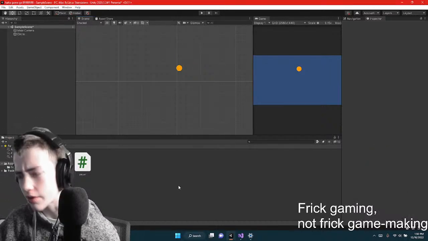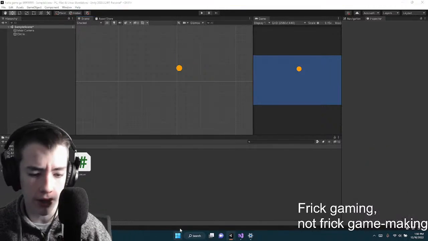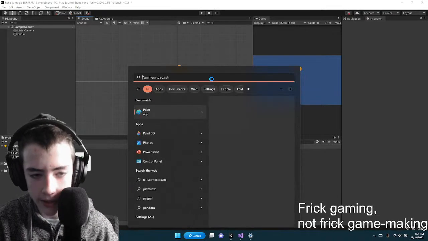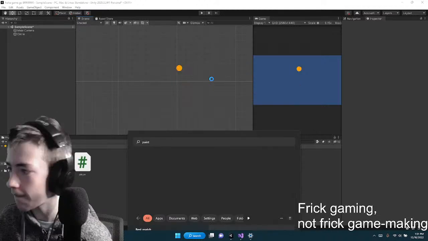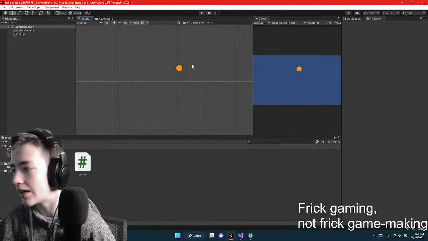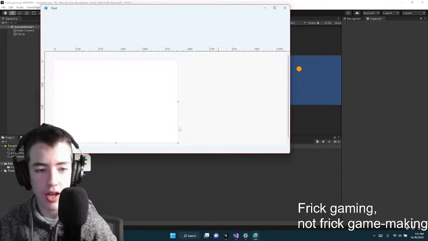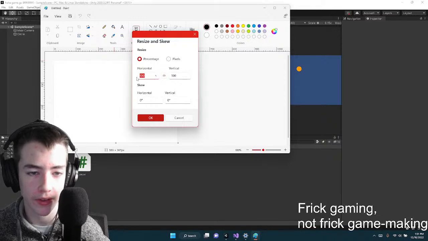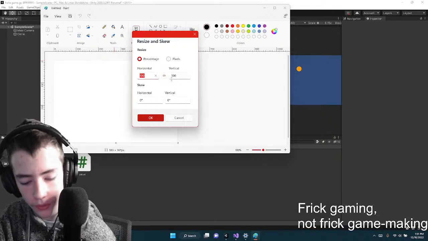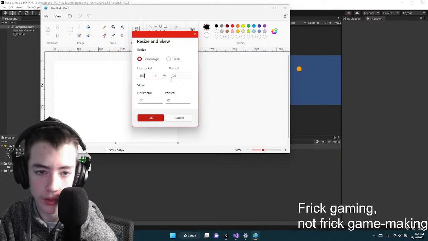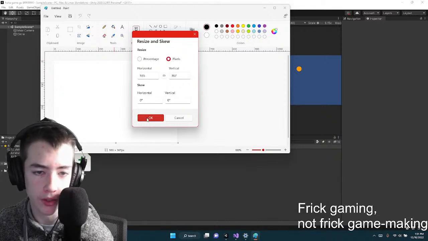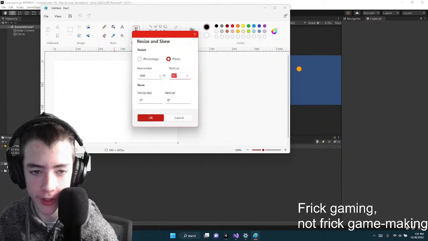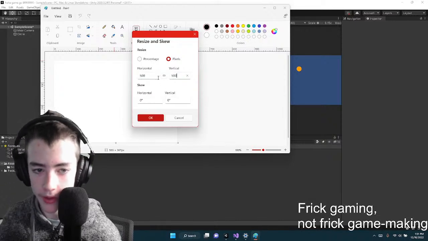And he's an orange, so he's orange. But that's not a very good orange, is it? No, it's not. So we have to go to the best editor ever, and that right there is Paint. Ha! Look at that. 100 by 100 pixels. 500 by 500 pixels.